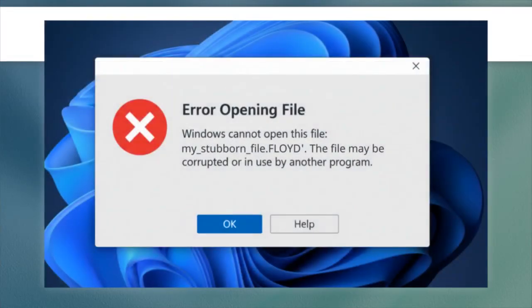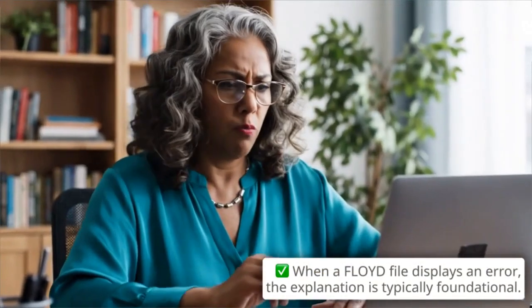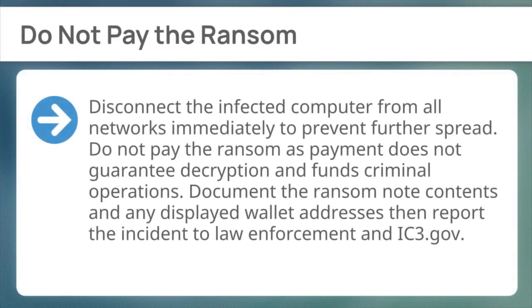If the FLOYD file still will not open, there is no need to stress. Let's immediately implement 3 focused troubleshooting steps to find the underlying issue. First, do not pay the ransom.